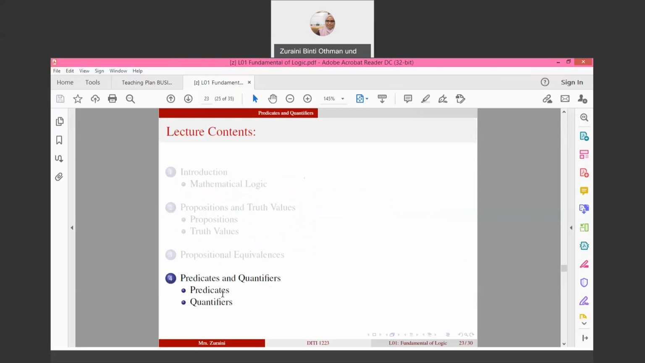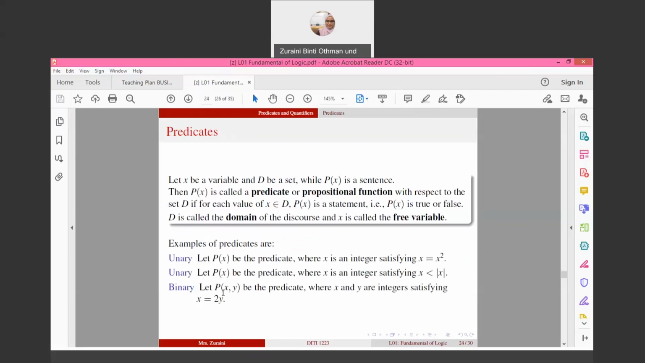Okay. So then predicate and quantifier, what we call as predicate and quantifier. Let X be a variable and D be a set while Px is a sentence, then Px is called a predicate or proposition function with respect to the D for each value of X. Remember X is element of D. Px is statement. For example, Px is true or false. D is called the domain or the discourse, and X is called the free variable. Faham tak ni?